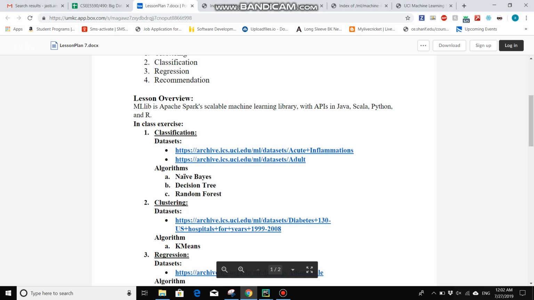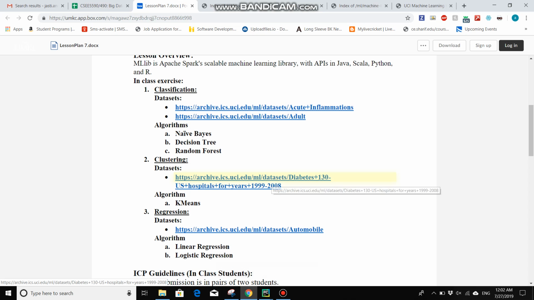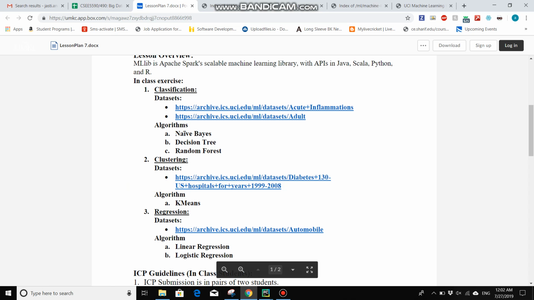One is the adult data set, on which we perform classification algorithms such as naive Bayes, decision tree, and random forest. The second data set is a diabetes data set, where we perform clustering using k-means. And the last is the cars data set, the automobile data set, where we perform linear regression and logistic regression, which are the regression models.